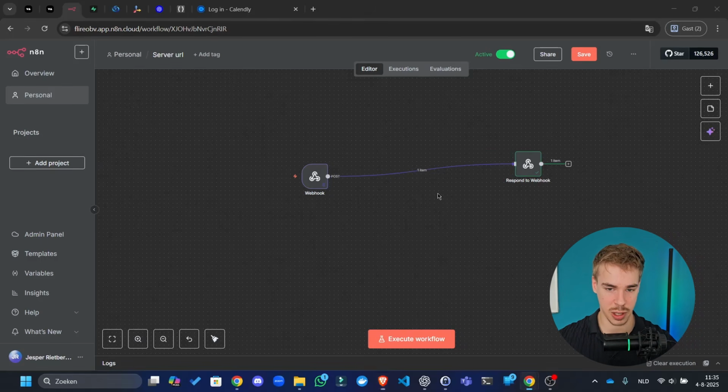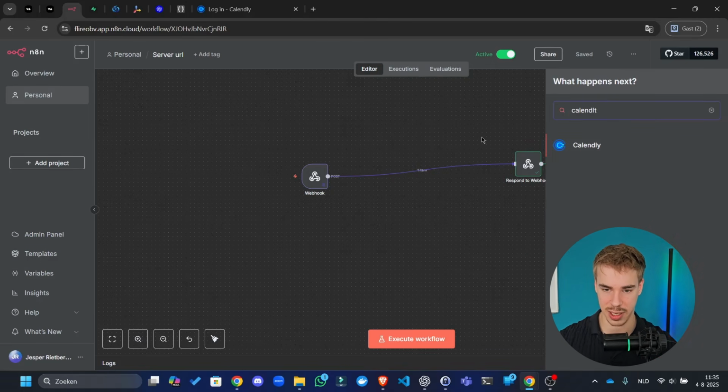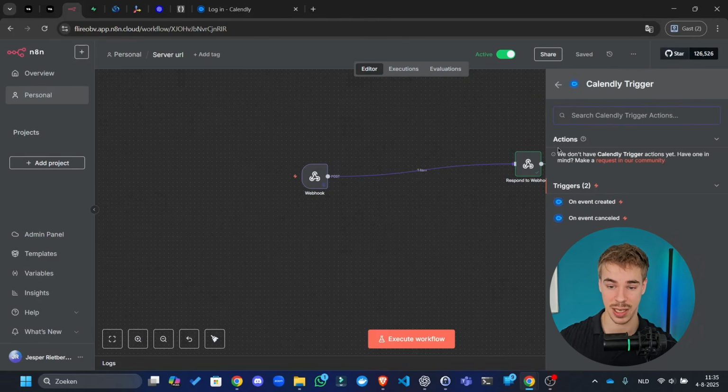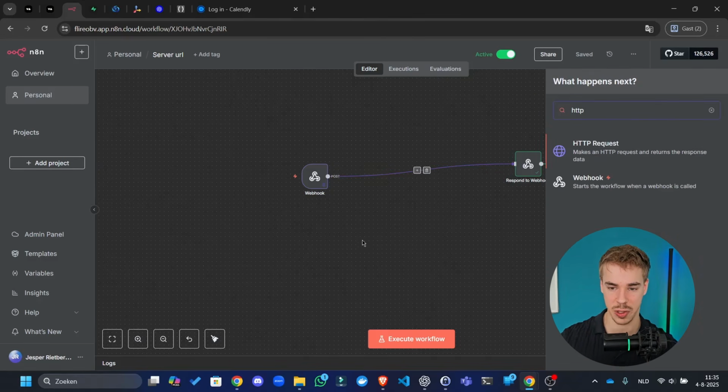Copy token. All right, perfect. Now we can check: does Calendly have a node, an n8n node, on event canceled? Okay, so they don't really have a native node, so we're going to have to use an HTTP request.